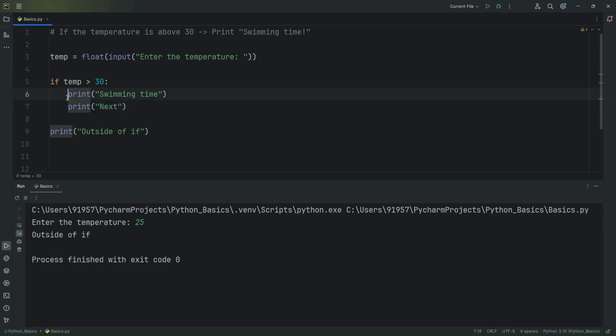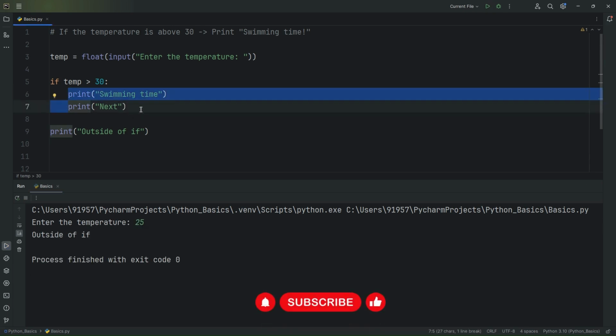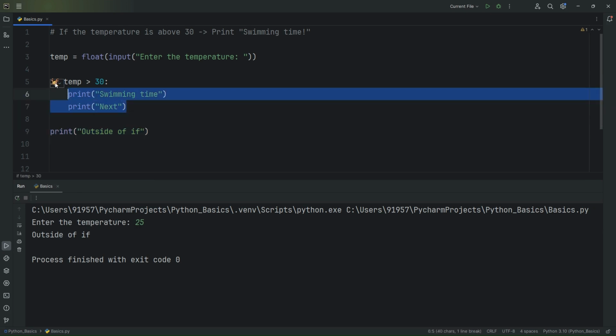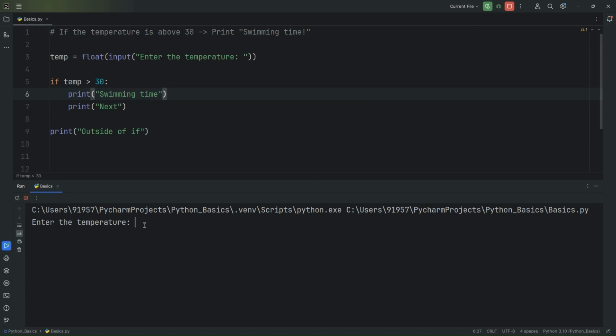These two statements have not been printed, but the third statement is printed. It is because this doesn't have any condition, but these two statements are under the if condition. Both of these statements will print only if the temp is above 30. Let us execute and see. Let us enter 31. You can see that both the statements are printed and then the outside statement is also printed. So, this is how you can write a conditional statement.